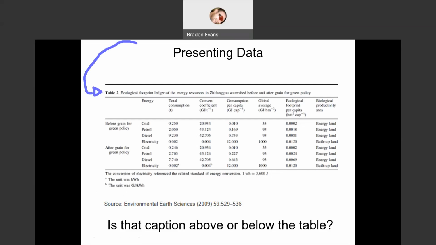is the caption. When I say caption, I mean title, okay? Is the caption above or below the table? It's always above, okay? Always above. Always put your table captions above. For your figure captions, we're going to go below. But this is your caption. It's another way of saying the title, okay?